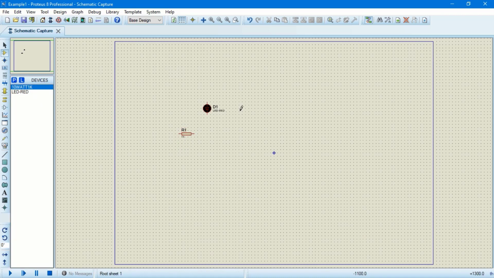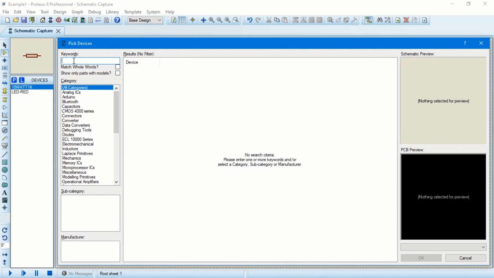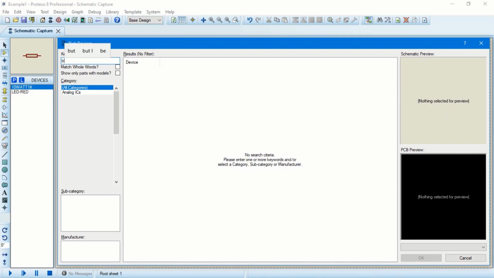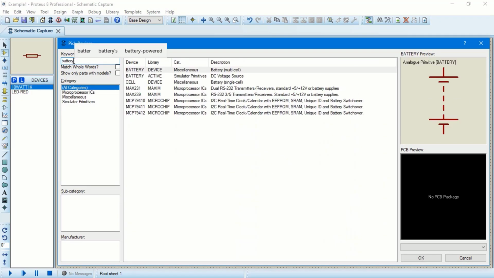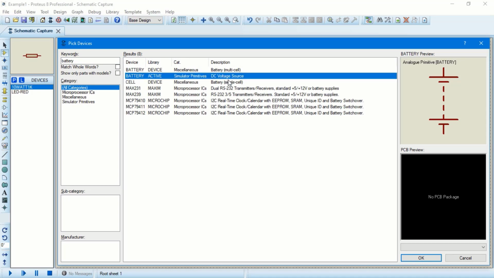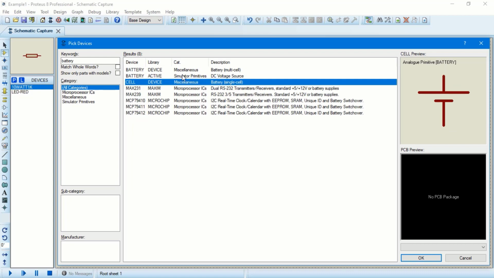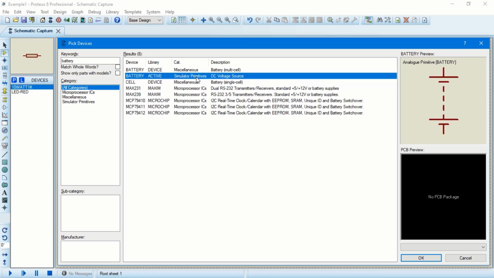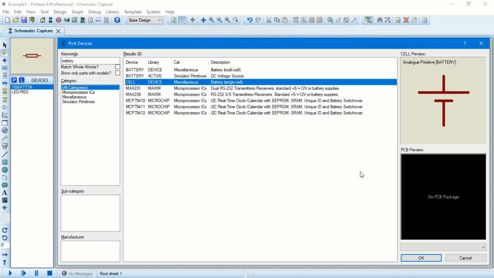And lastly, I want to select a battery. Again, click on P, and you can search for battery. As you can see, it's very easy to use Proteus. When we search for battery, we have these options. You have a battery multi-cell, and we have a DC voltage source. We have a battery single cell. You can choose maybe the DC voltage source, or you can use a battery single cell. I'll just choose this and click on OK.